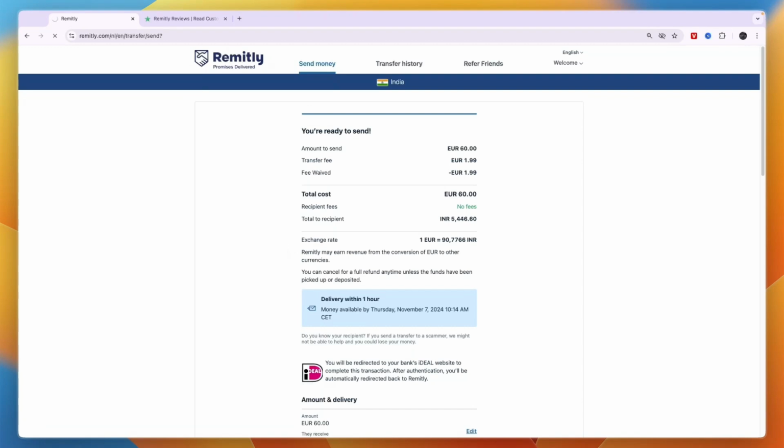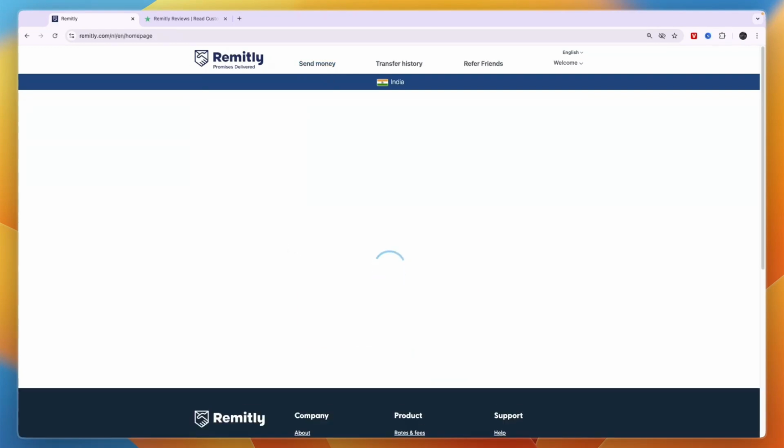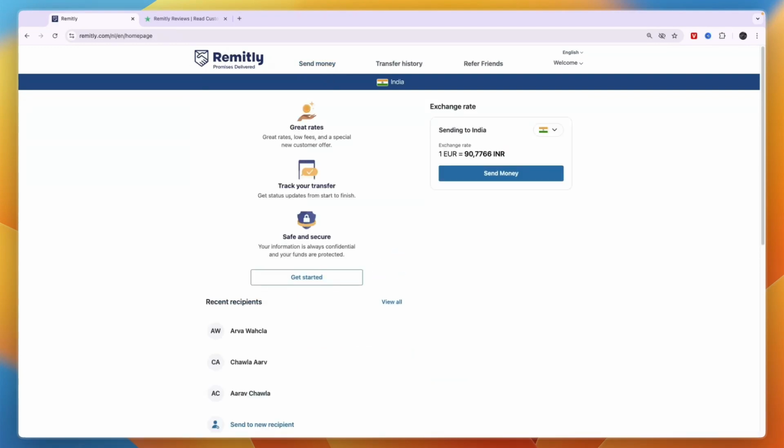So now you know how you can actually send money from the USA to India without any fees on your first transfer. Now I'm not associated or affiliated with Remitly, but I do really recommend them and I have used them quite a lot of times.